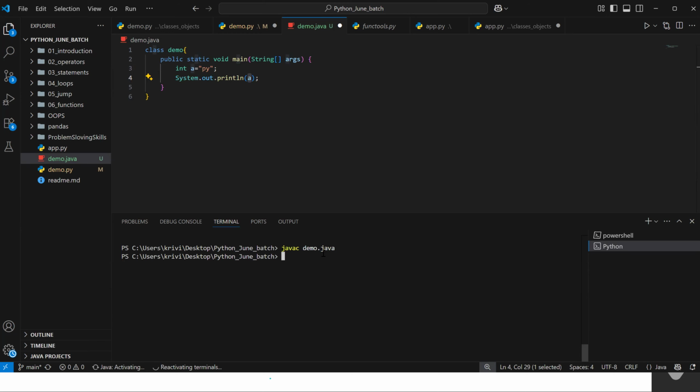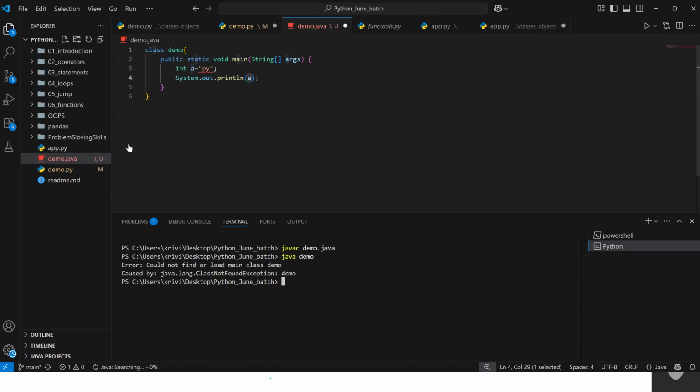We are not getting any error over here. Then I'm going to run java demo. And you can see what the error is over here. What is it saying? Once again. One second. Yeah, now it has activated.